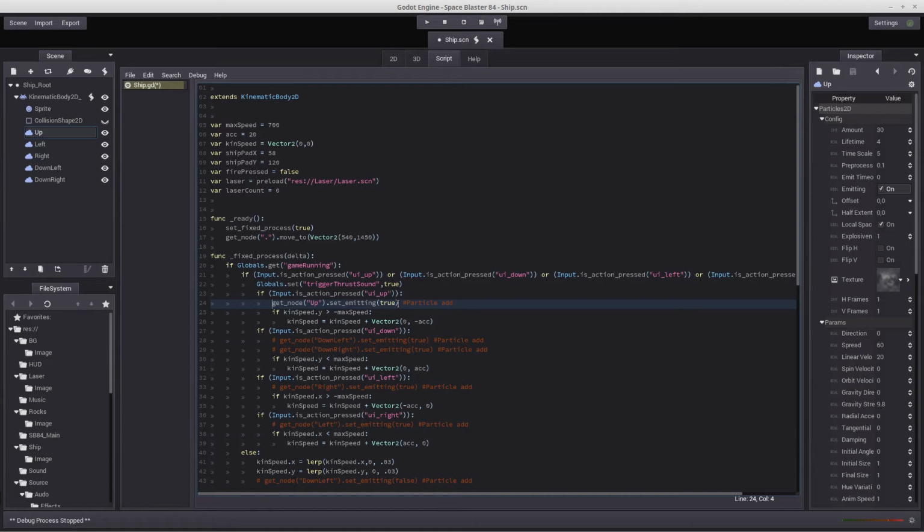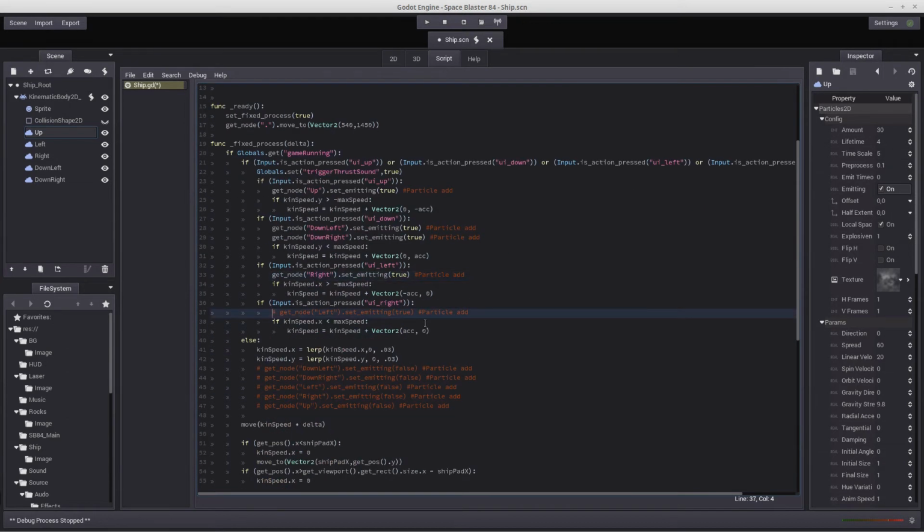Okay, so now when I press the up key, my particles for the thrust up will be on. Now down, I have two particles for down, right? I have down left and down right. So I need to get both the down left and down right particles and set their emission to true whenever I press the down key or down arrow key. Same thing with the left and the right.